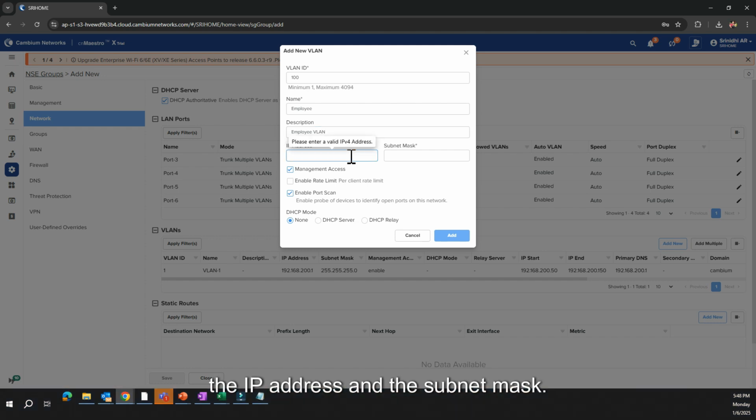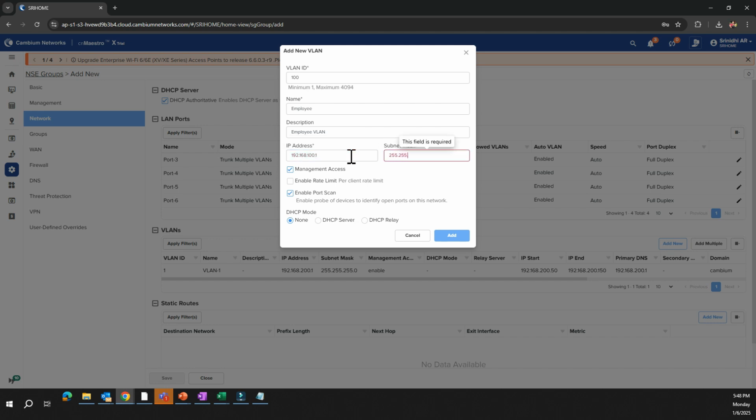Provide the IP address and the subnet mask. Here I am using the IP address 192.168.100.1 and the subnet mask as 255.255.255.0.